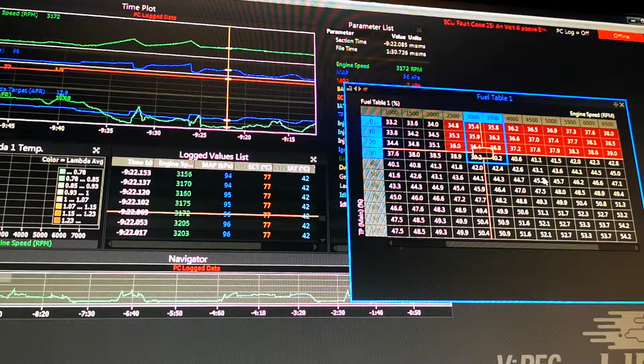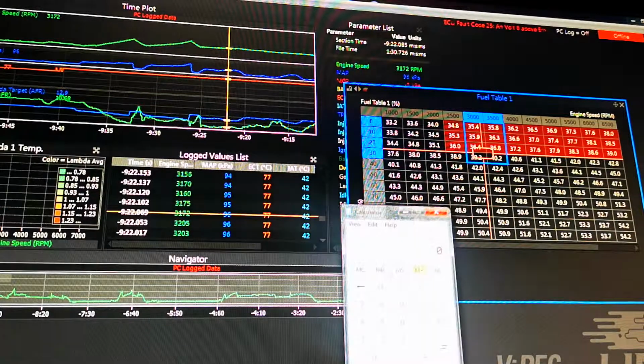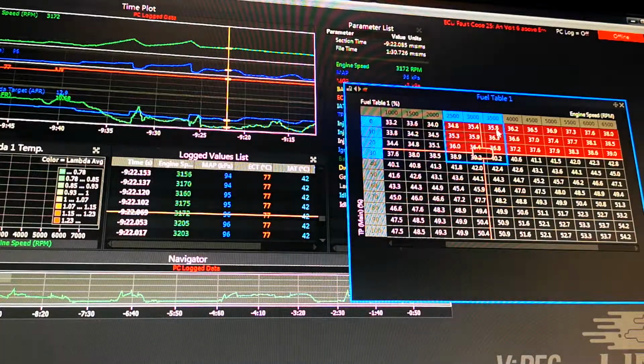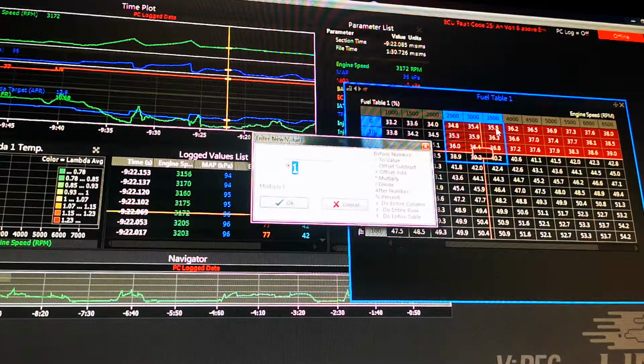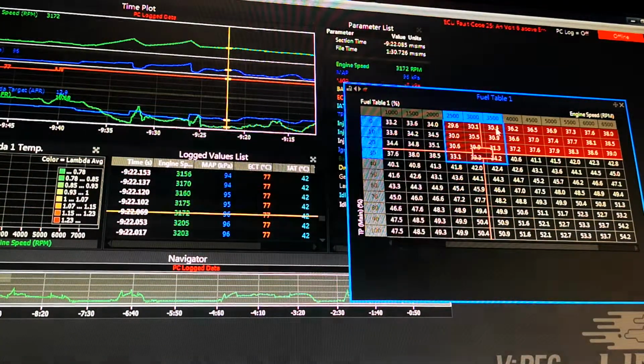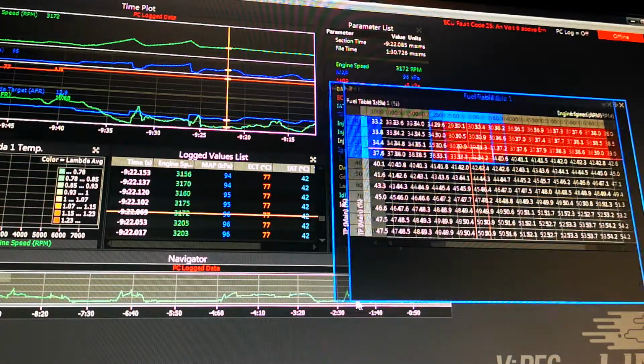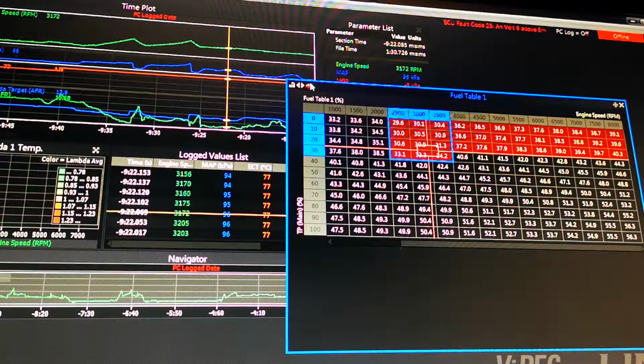So I'm going to multiply. I'm going to use my handy calculator. We want 12.9, we have 10.68, so we're going to divide them. That gives us a correction factor of 82%, 83, let's say. I'm going to go 85 just because I don't want to go crazy. So I'm going to go star 0.85. Enter.